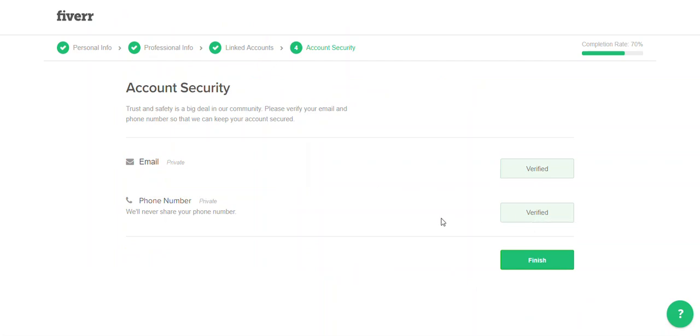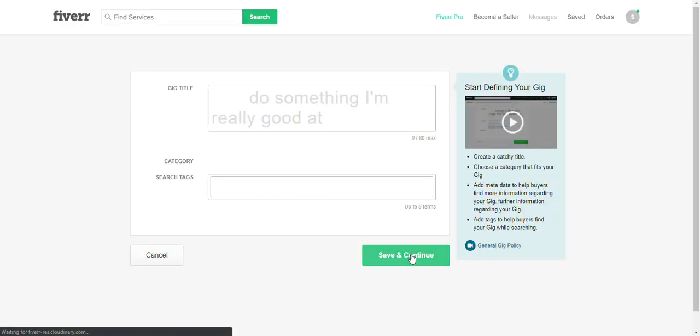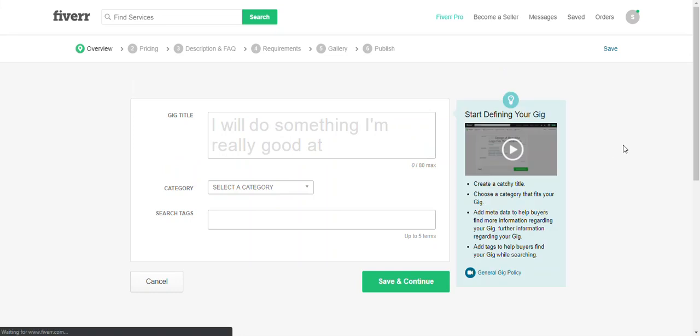Now here, if you have not verified the information that's being requested, you would need to do so. So email, if it's not verified, you would be able to click and say verify. Same thing for phone number, you'd be able to click this button here and verify by putting in the country and the phone number, and it will send you a 3-digit number that you can use to confirm that it's your number. And also for email, it will send you an email that you can use to verify that account. So we click finish and then click this finish option here. And it takes us to creating a gig.